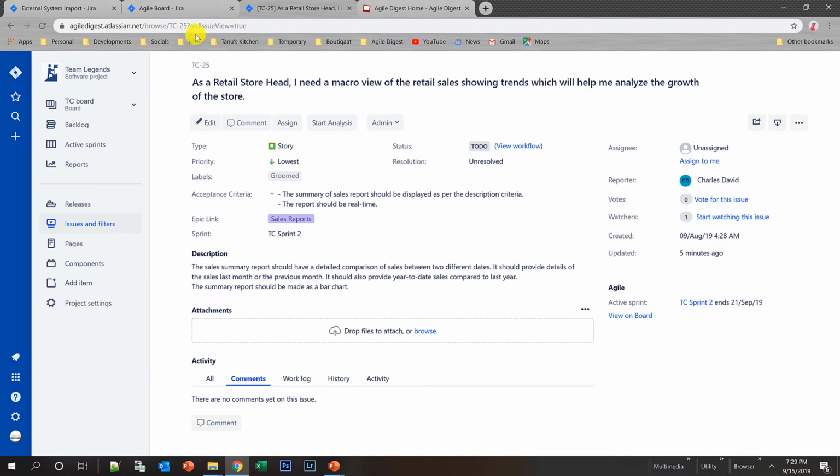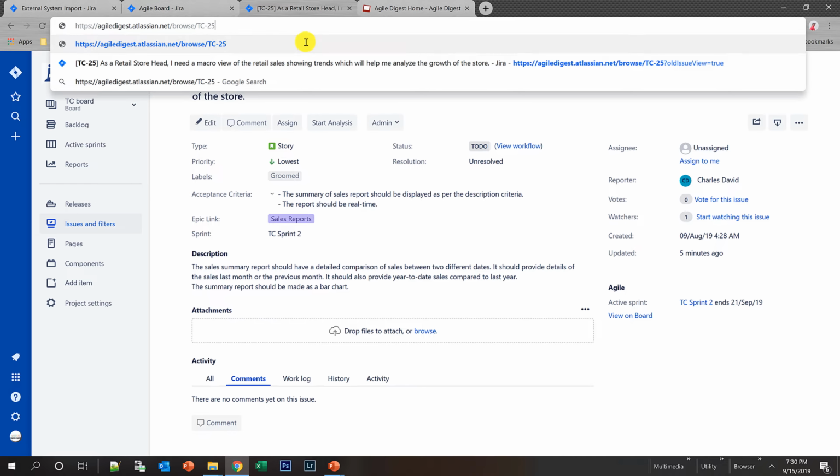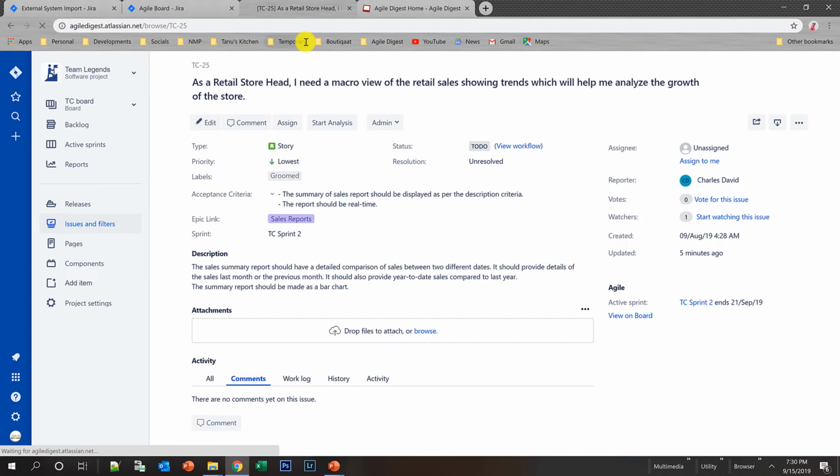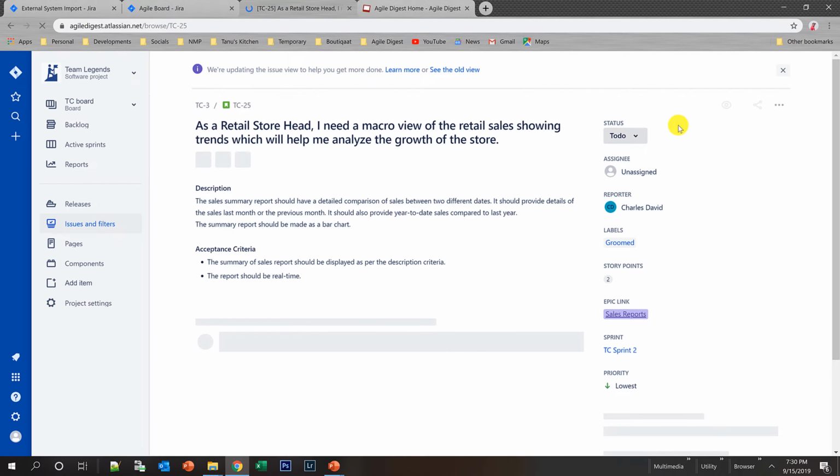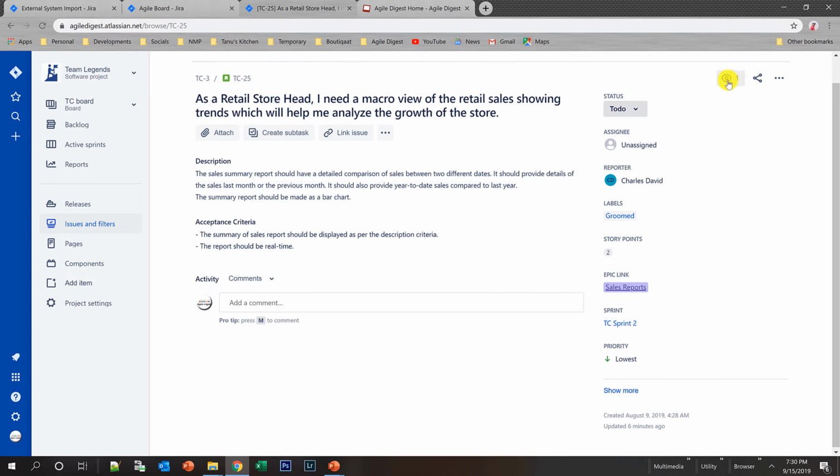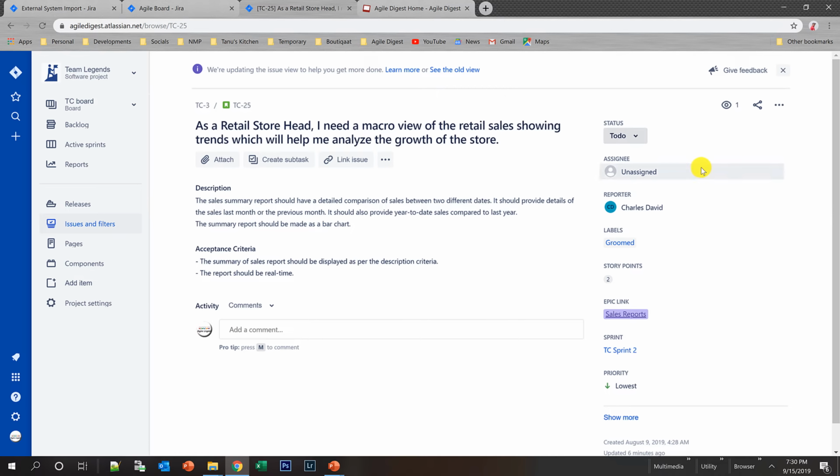Now this is the old view. If I remove this old issue view equal to false, then I'll be able to see the new view, and in the new view you'll see the same watch as an eye icon. This is the eye icon, and in this way I can actually watch it.